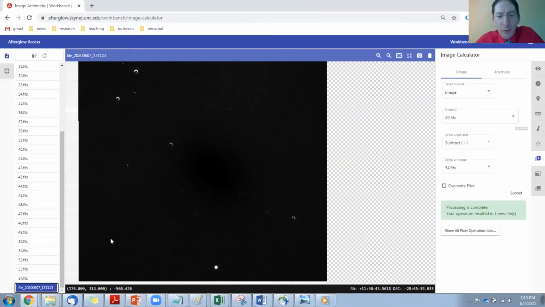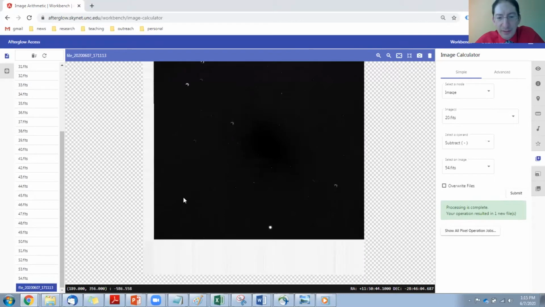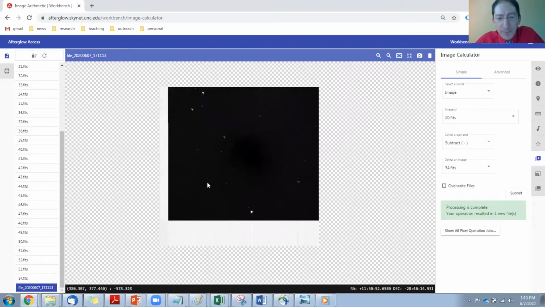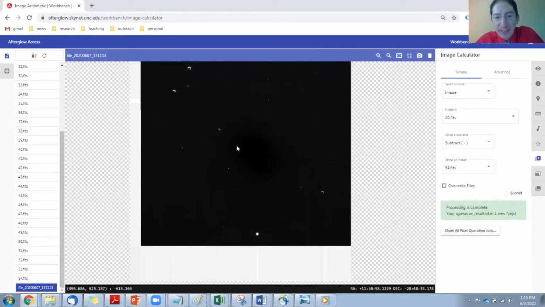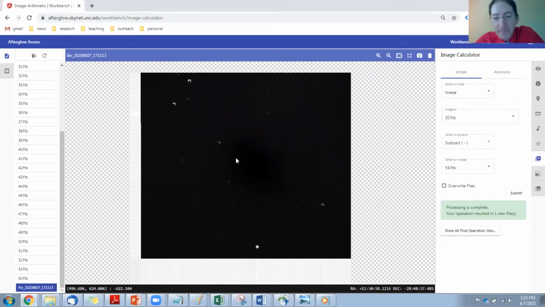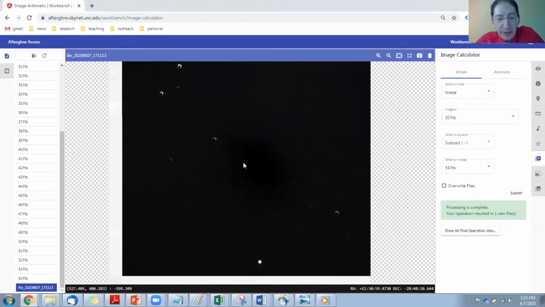Okay, so what are we looking at? So this is the differenced image, and you can see the edges are a little bit messed up, and that's because the two images were not perfectly aligned to begin with. So the region here is the overlap region. That's the part that we should concern ourselves with. If we look in here, it's mostly canceled out. The galaxy is gone. Most of the stars are gone, but there are still a few points of light.